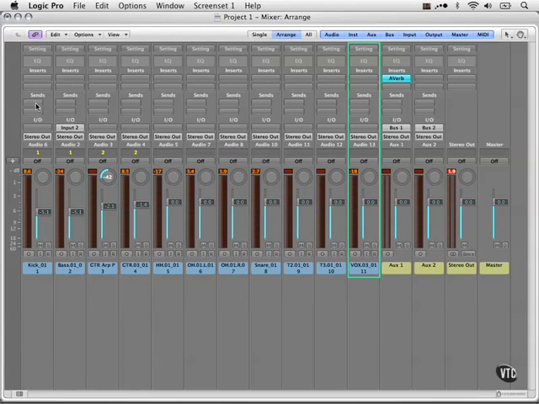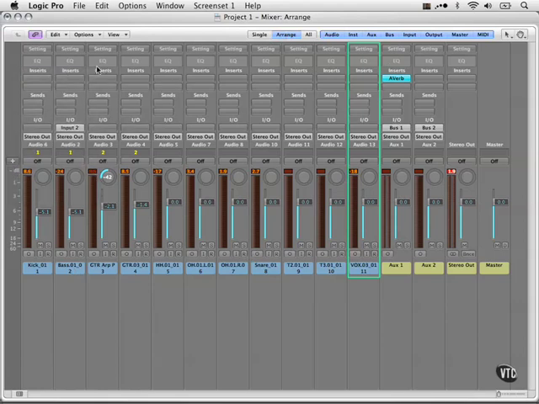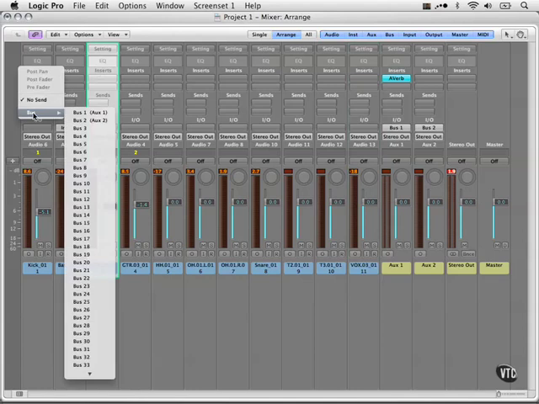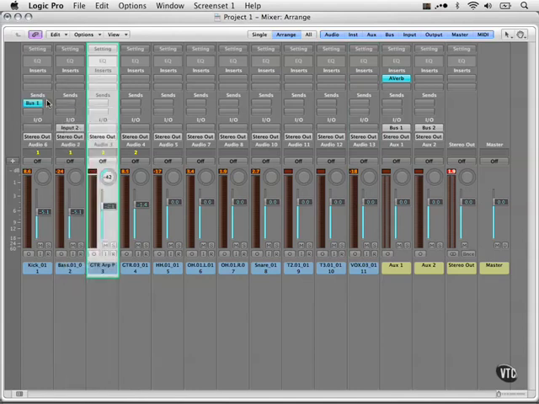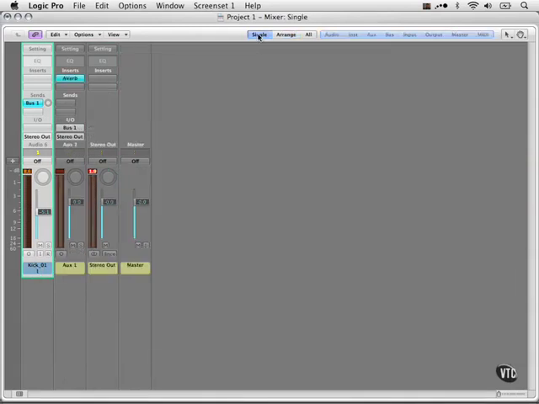So for instance, we have this auxiliary channel here, and let's make sure that we have something going to it through the sends. Bus, aux1, aux2. Alright, so now we have something going to that channel. And what we can do here is look at single, and whatever channel we had selected, it's going to show us the actual signal flow for that channel.